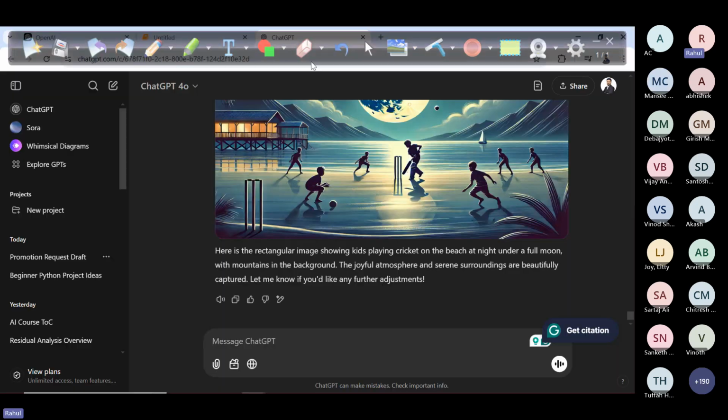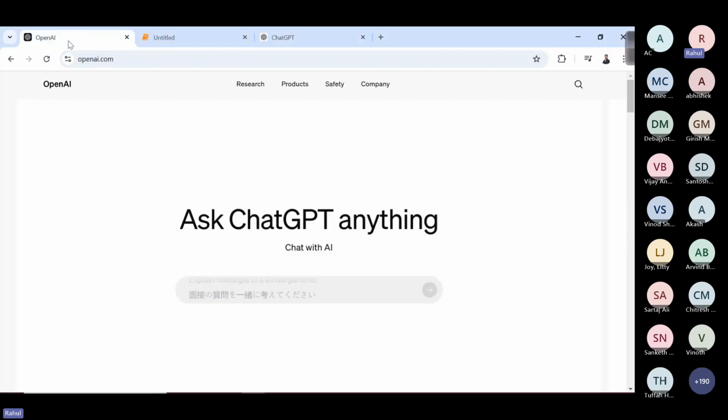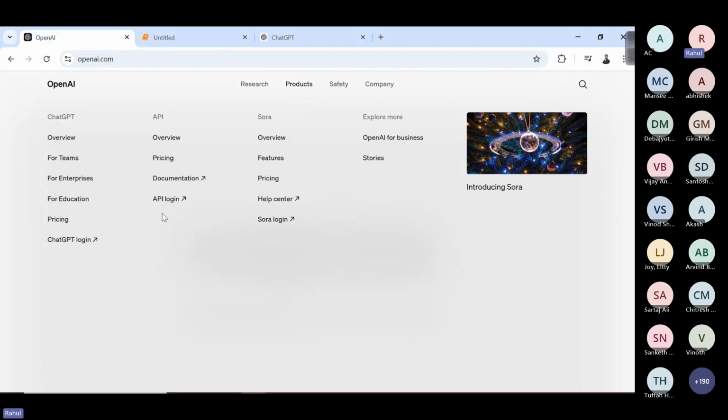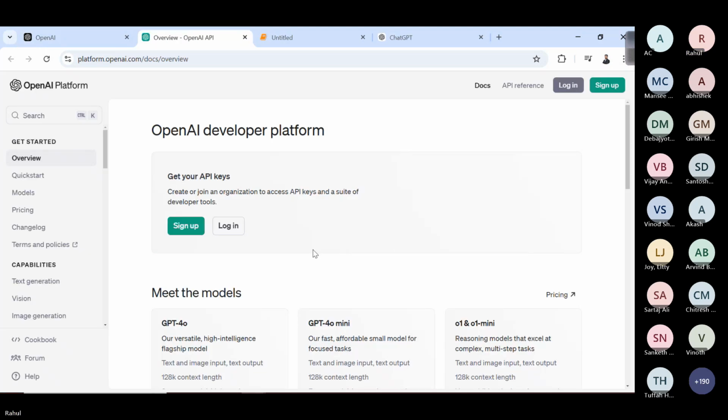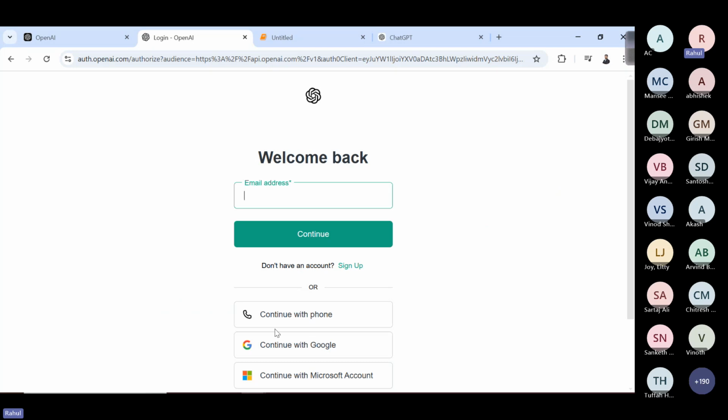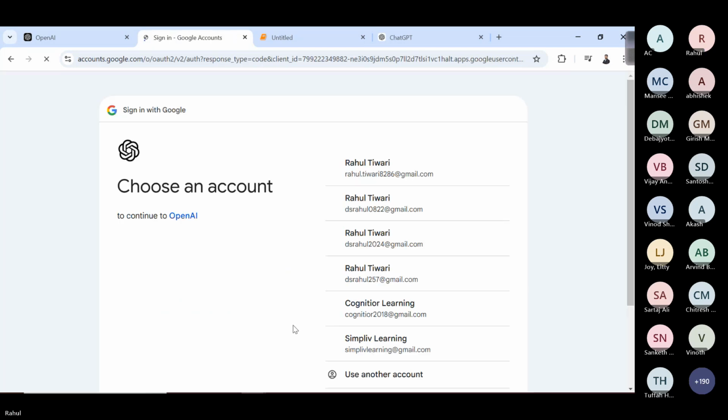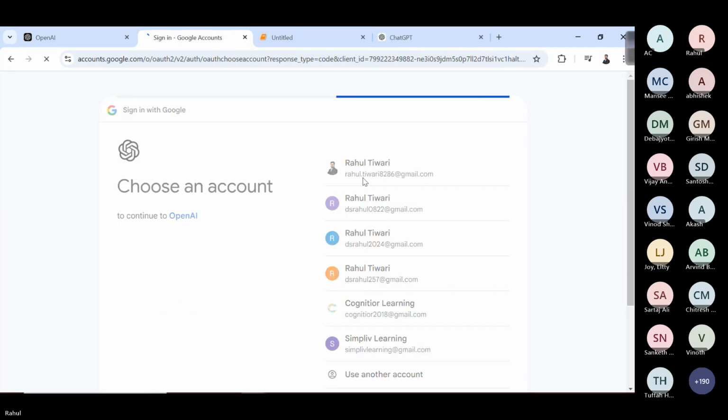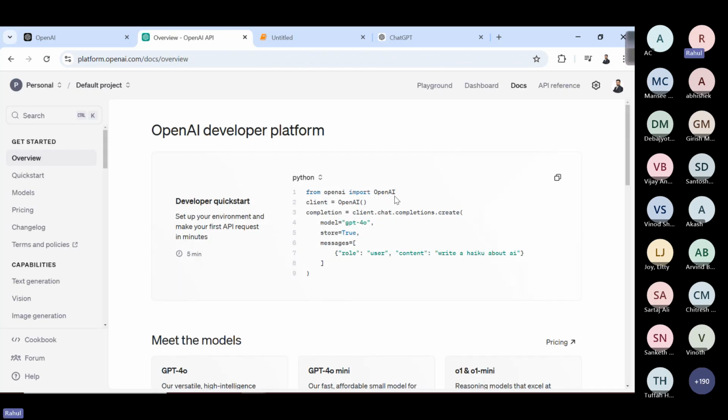So again, I will go back to the OpenAI website. And here in the products, you can see that there is an option of API login. I click on that, and once I click on that, I will have to give my login credentials. Once I do that, I will be logged in to the OpenAI API platform.